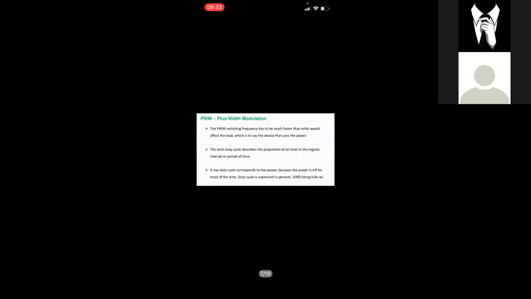So this is PWM, ma'am. PWM switches at a much faster frequency than the other load. It is used in power devices, and the term duty cycle describes the proportional on time to regular intervals of the period time. The low duty corresponds to low power because the power is off for most of the time. Duty cycle is expressed in percentage.